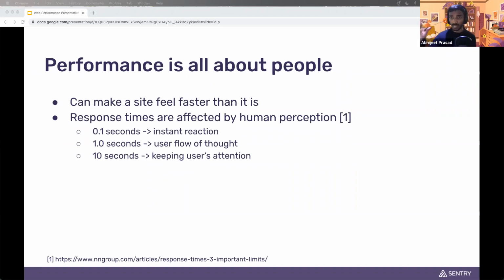And by paying attention to these timings, you really realize that, hey, I don't necessarily have to go in and optimize everything. I can change the actual design of my application to feel more performant. And that goes a long way.